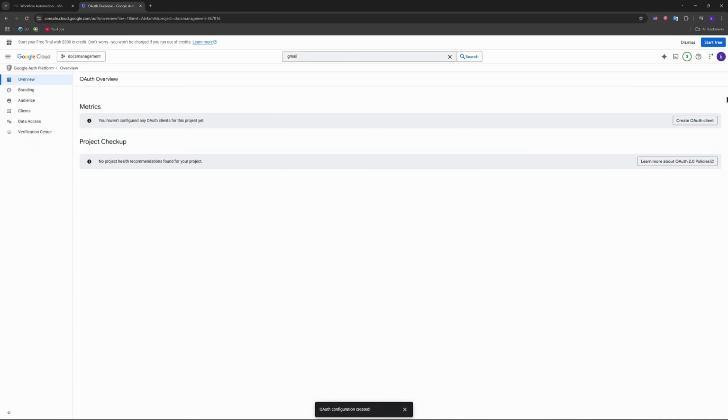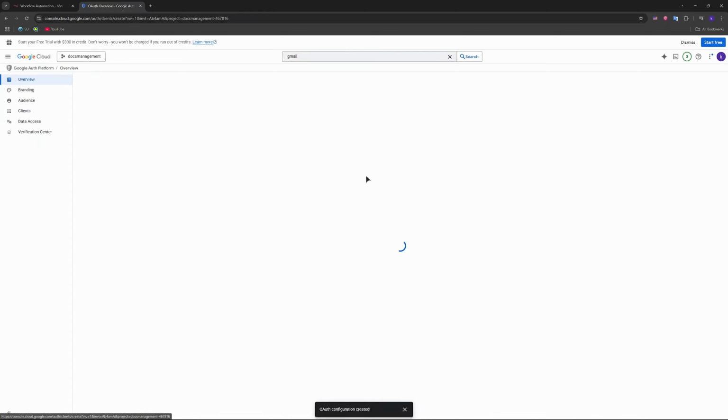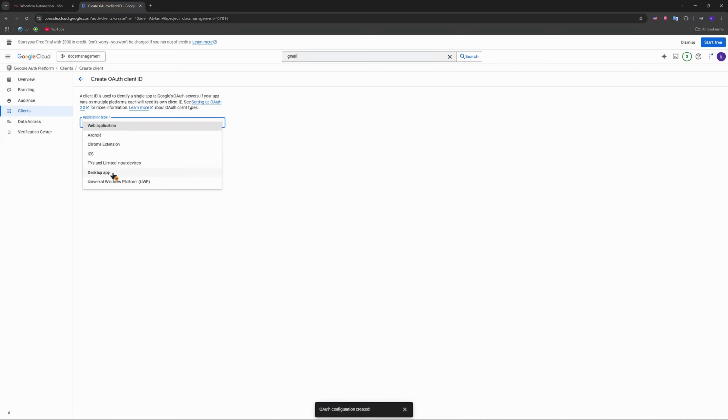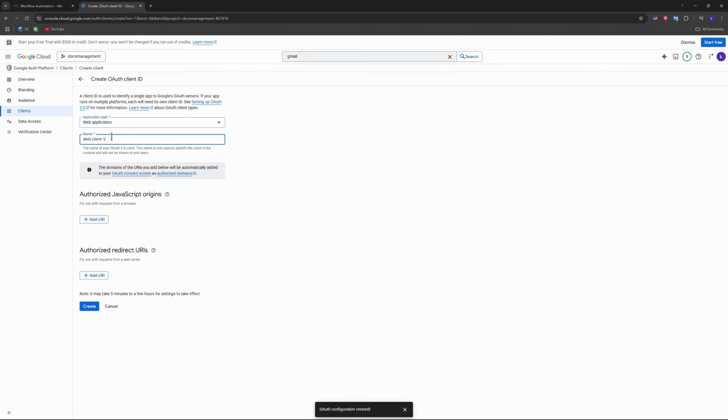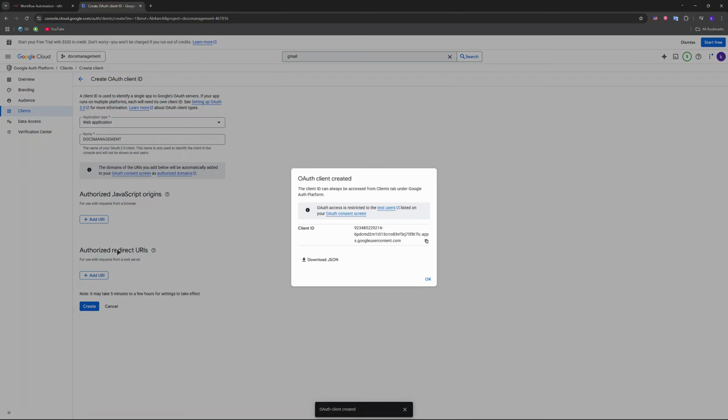Okay, now guys, just create new OAuth client in here. Now as you can see, application type, choose any you want. I will just choose web application. I'm just gonna create a Docs Management once again. Press on create. Also don't forget to choose and add your authorized redirect URIs.